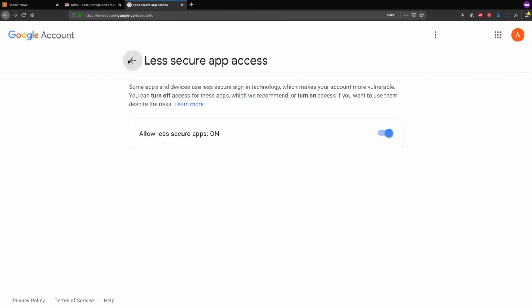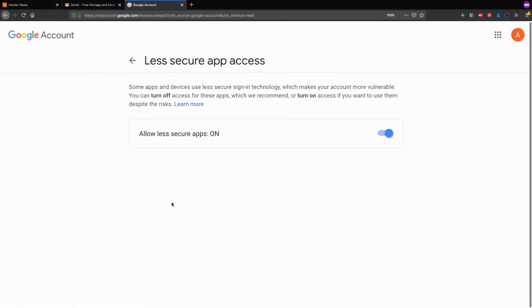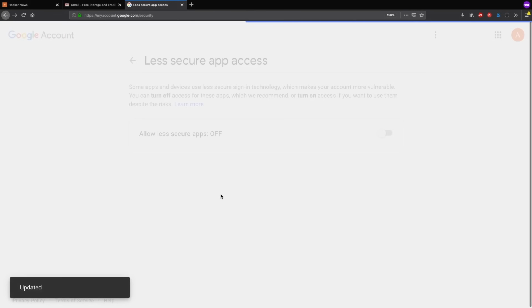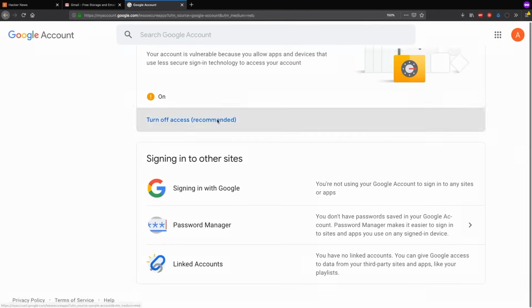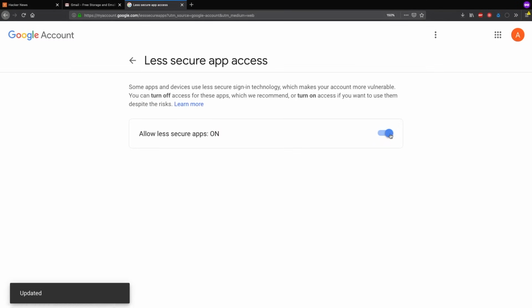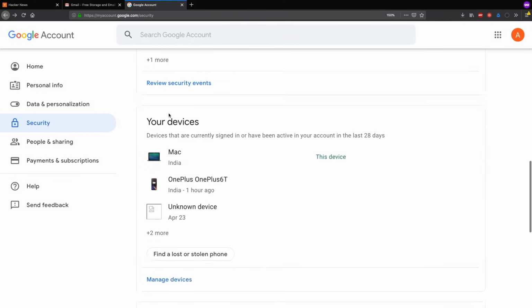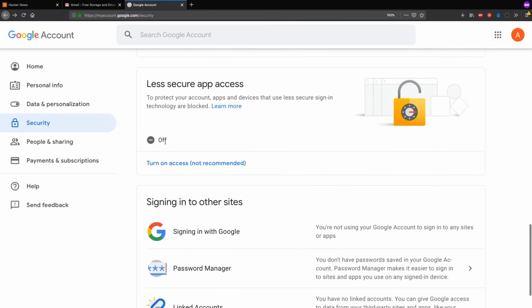You have to go to myaccount.google.com/security. You click this button and then by default it would be like this for you, which is off, and then you have to go here and turn it on. Once you turn it on, you'll see this message and then you will have a yellow color. Let me refresh the page. It would take some time for Google to refresh your on to off and off to on.